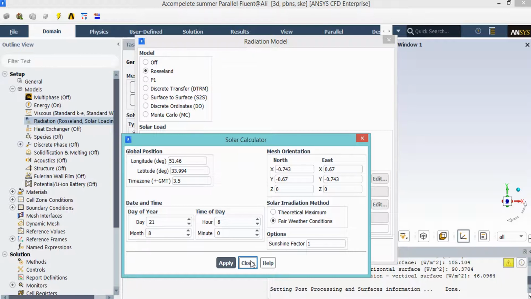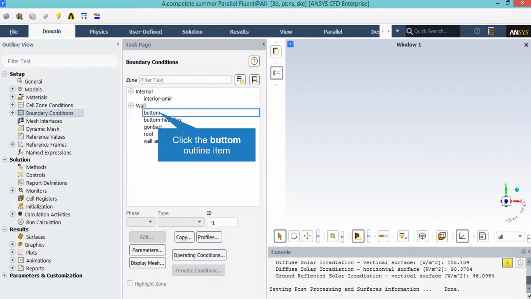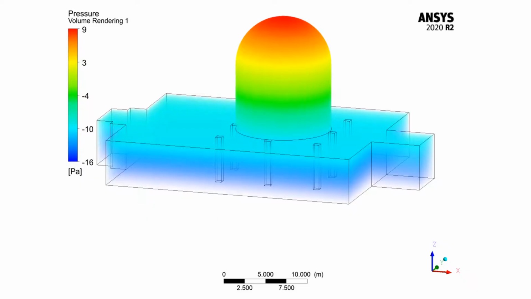As for the final settings, you can see that the fair weather condition with a sunshine factor of 1 has been selected for this project. Since you are investigating the airflow inside an enclosed area, you can see that there is no inlet or outlet in this section. For example, in this slide and the next slide, you can see the distribution of pressure, velocity, and temperature in 3D format.